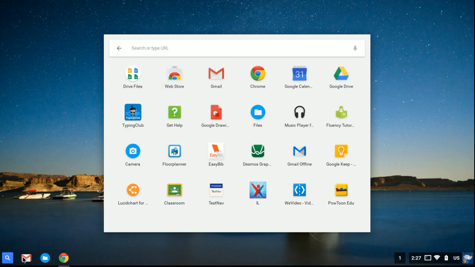This is called the shelf. So as an example, Google Drive is one that you will probably use quite a bit. So it might be a good idea to click and hold on that from the All Apps area and drag and drop it down here on the shelf. That app is still available in this apps area. You're just basically adding a little shortcut down here on the shelf. So things like the Chrome browser, Google Drive, Gmail, those might be good to have down here.